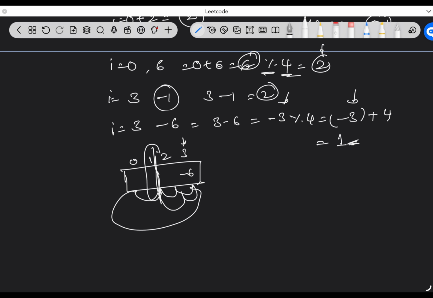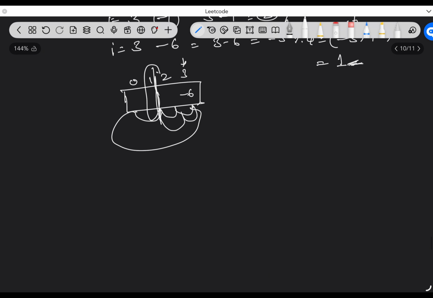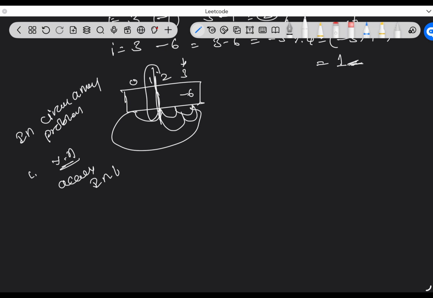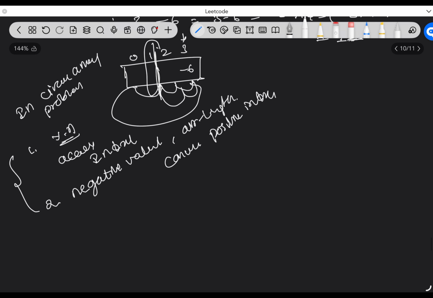So these are the key observations in any circular problems. It is not only applicable here. In any circular array problems, we can utilize modulo n to access indexes, and if it includes negative values, then we can add the array.length to convert it into a positive index. So these are the two key points to remember in circular arrays.